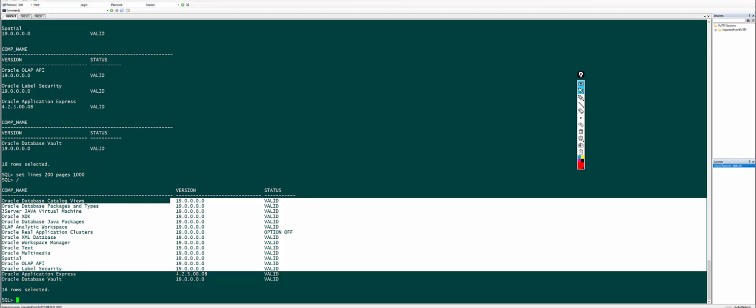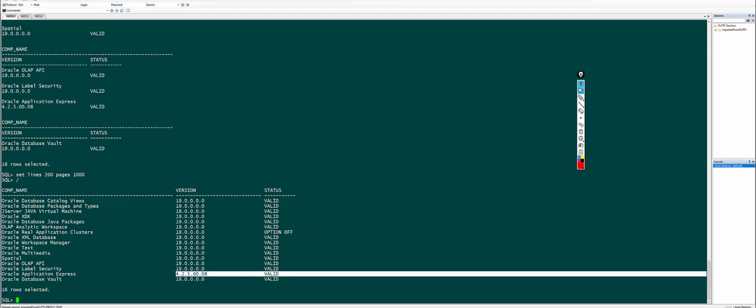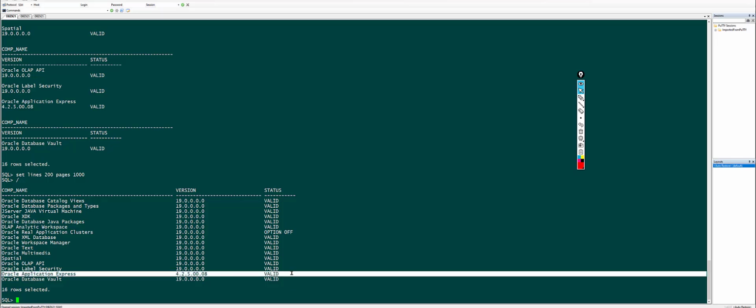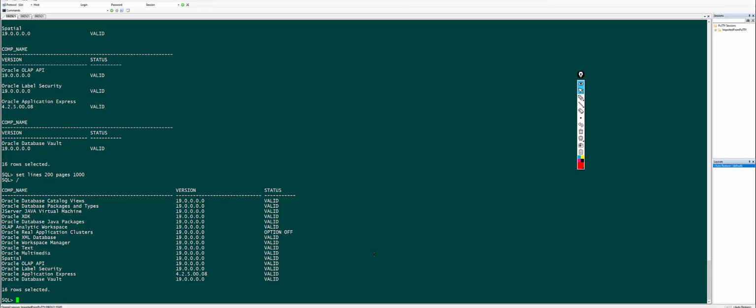Okay, and Oracle Application Express is not upgraded. So it is still 4.2.5. Okay, but it is valid. So if the application is using this component, then well and good, we have to upgrade this component as well. But if the application is not using this component, then we can just keep it as such. Okay, so yeah, now we have upgraded the database from 12C to 19C.